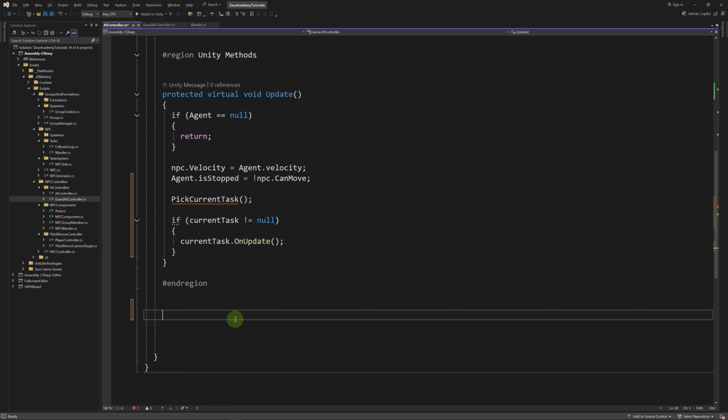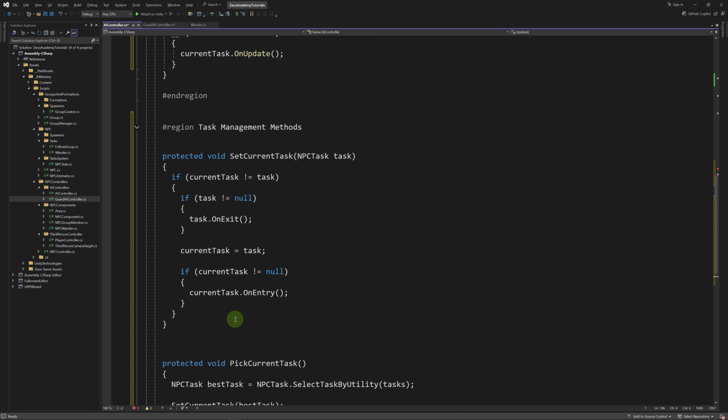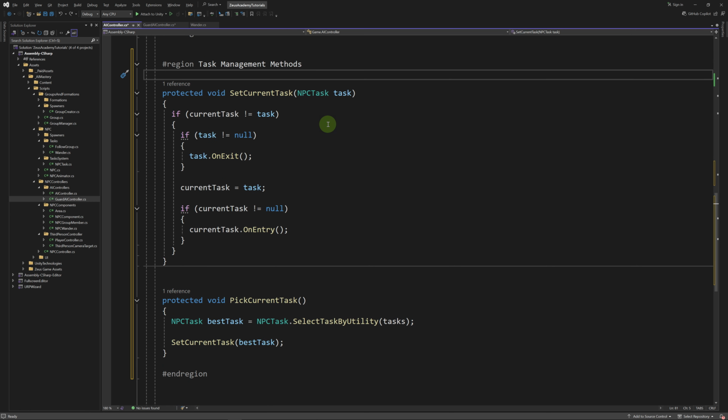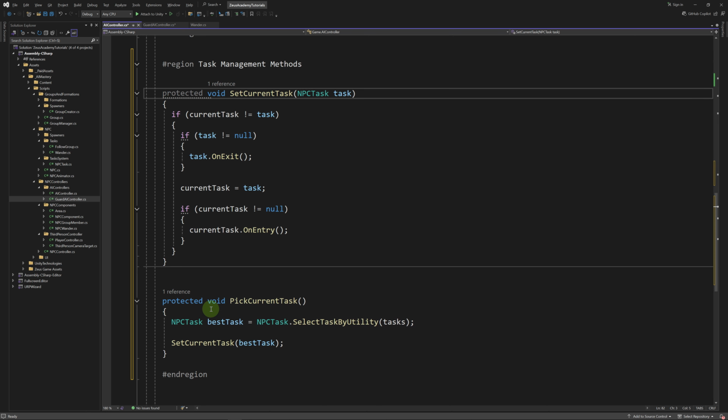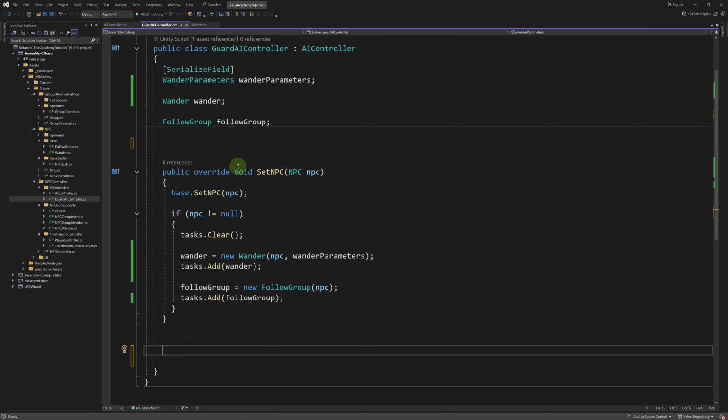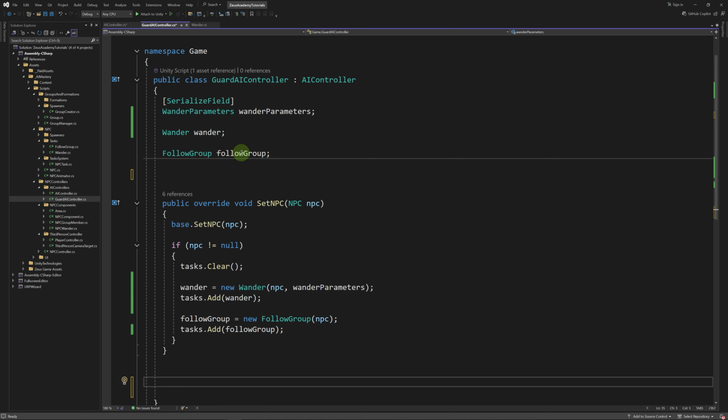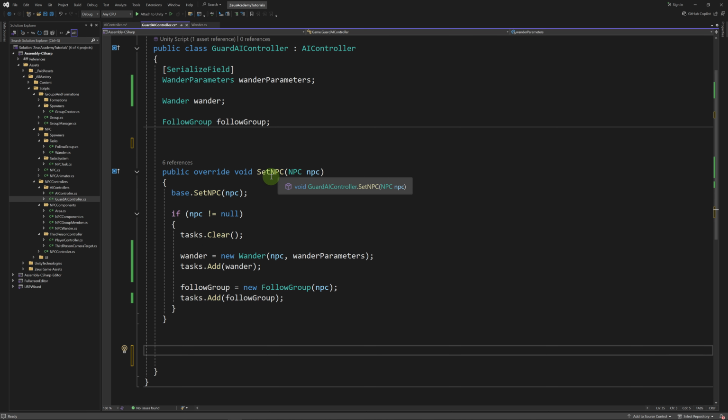Let's create a region here. Let's call it task management methods. The question is, do we need the child classes to access these methods? I don't think so. So we are going to remove the protected keyword here. So all we have in the guard AIController is the setNPC method override. However, we can make this much cleaner.